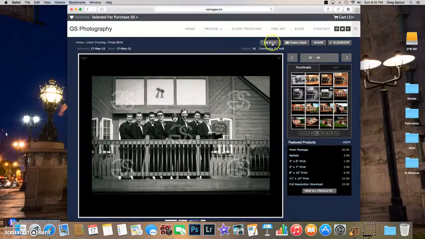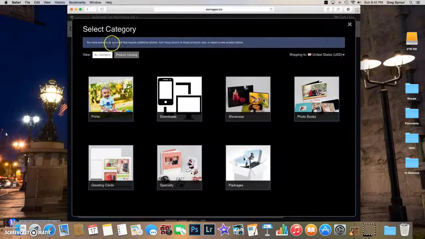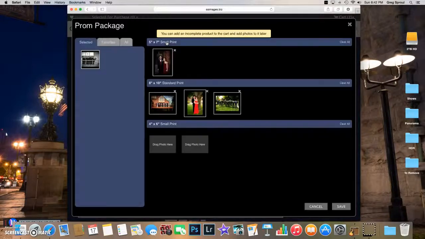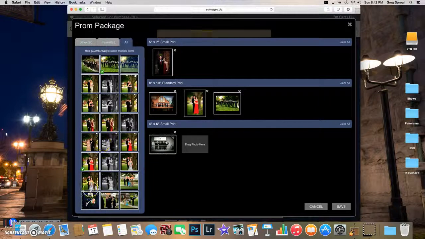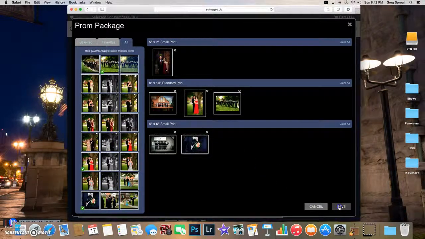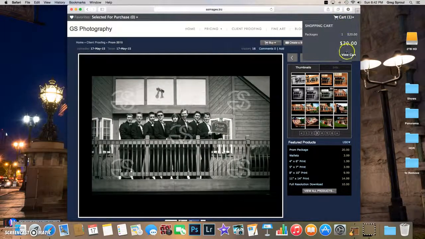So from this view, you can actually choose buy. And it's going to remind you at the top here that you have a product in your cart that requires more photos. So add these photos to the product, which is the package, of course. So here we can just drag it right over from that view and go back to all. Maybe choose one more here and hit save once you've filled it all up. So you can go to the cart.